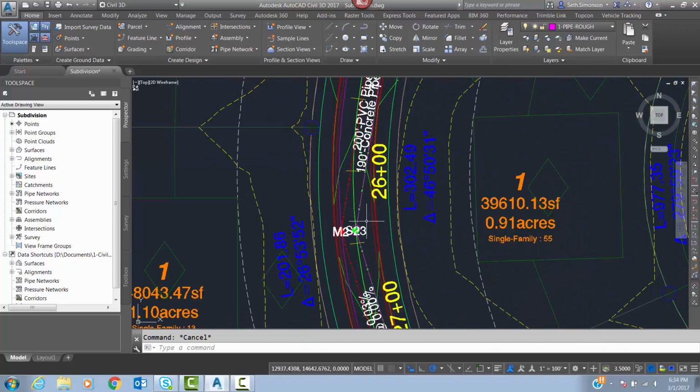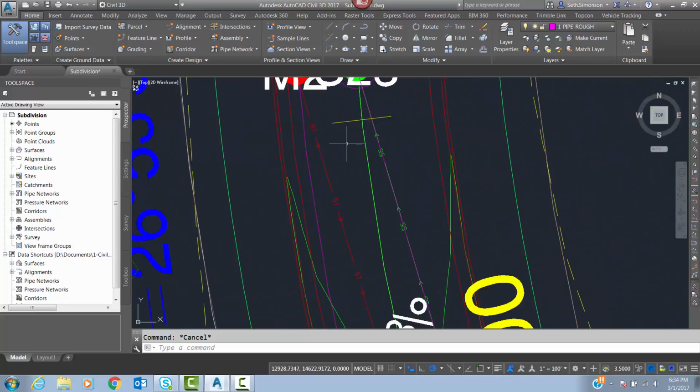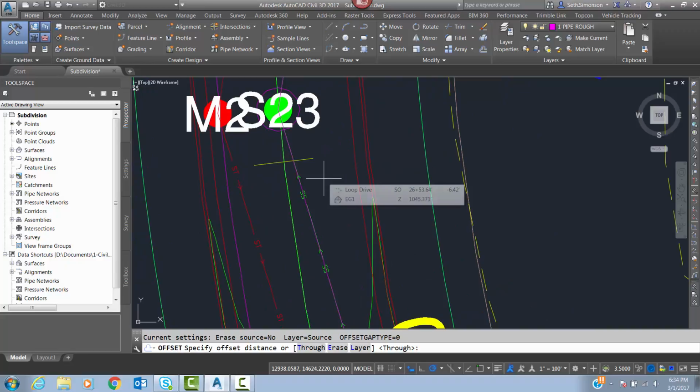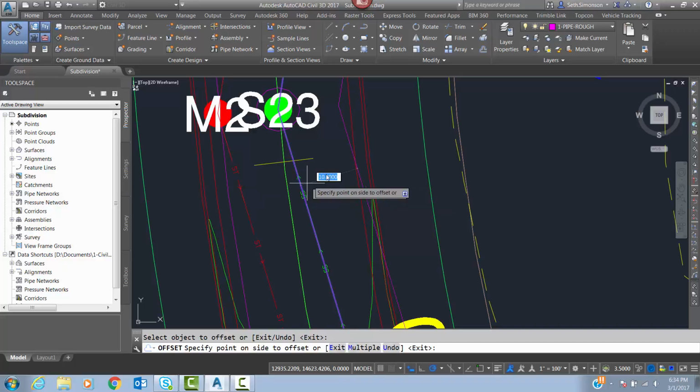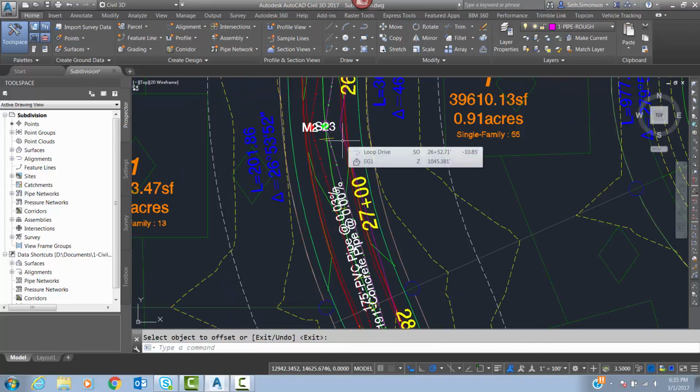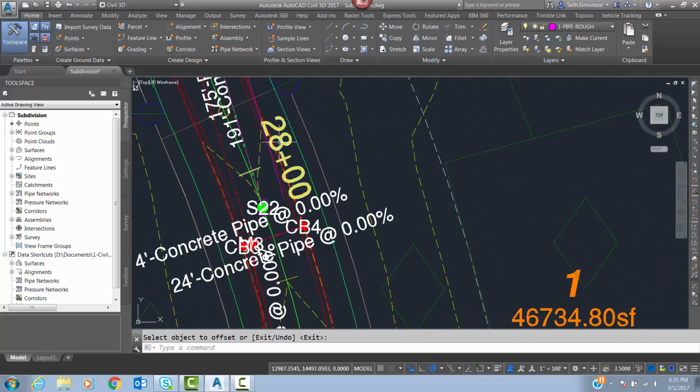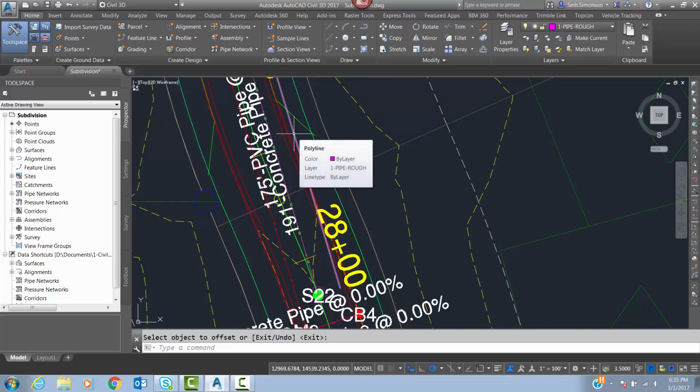So next thing I would do is, since my storm is on this side, my water will be on this side. So just activate offset and make sure you have 10-foot separation. So 10 feet to that side. Oops. All right. This one I don't need. Offset 10 feet. That side. There we go. Now from that, I can start putting in my pipes for my water network.